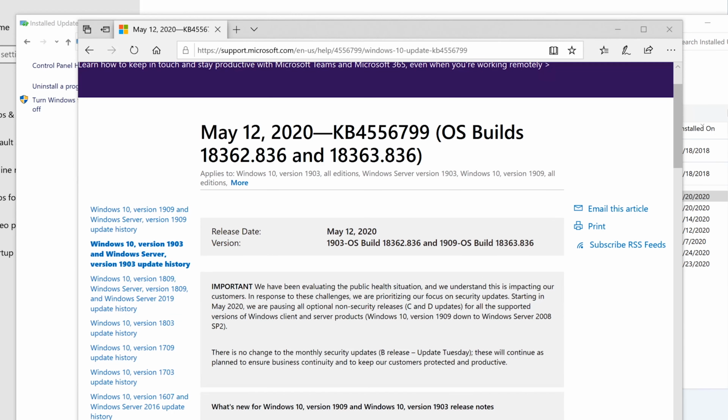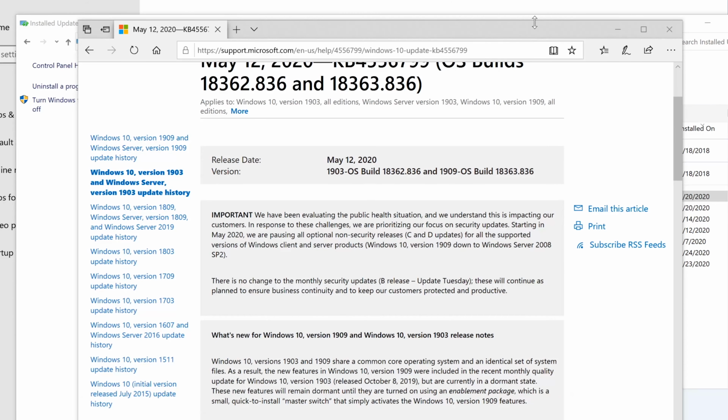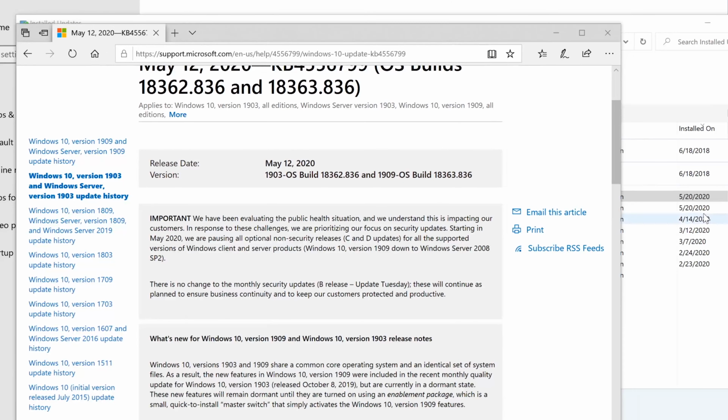All right. So here it is. It's kind of the same thing. We can see here what it applies to again, and you can certainly read that as well, and you can see the actual release date on it. My computer got it, let's see here, 8 days later. Did I say March? I'm sorry, it was actually May that it installed on.